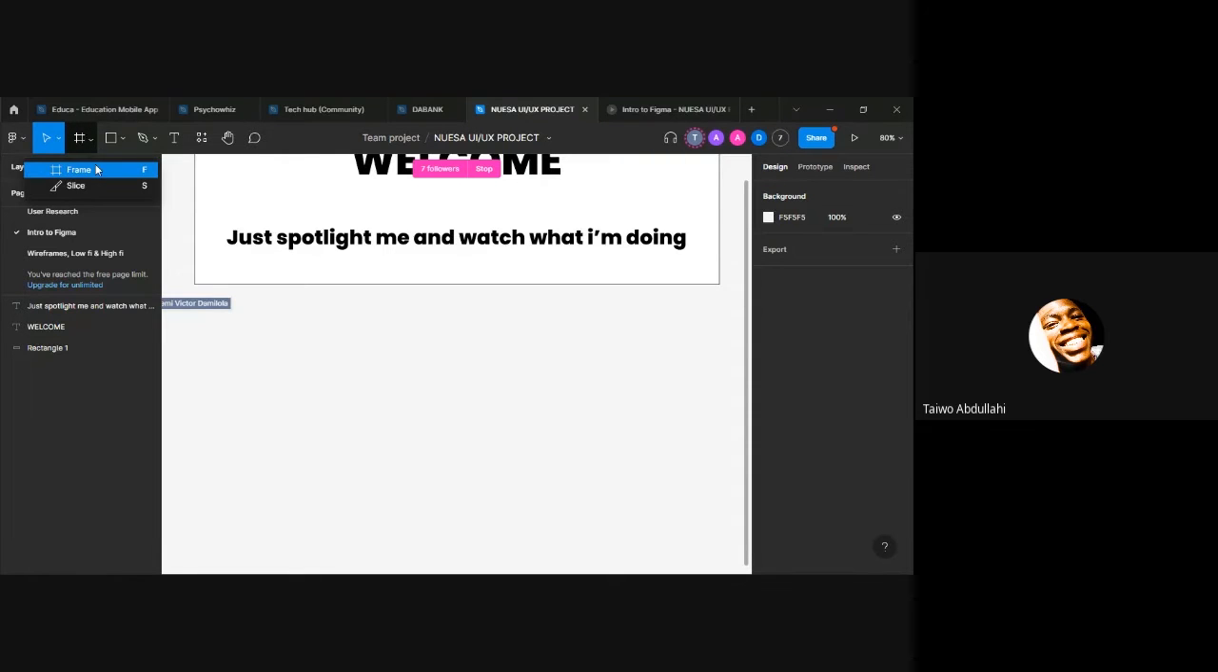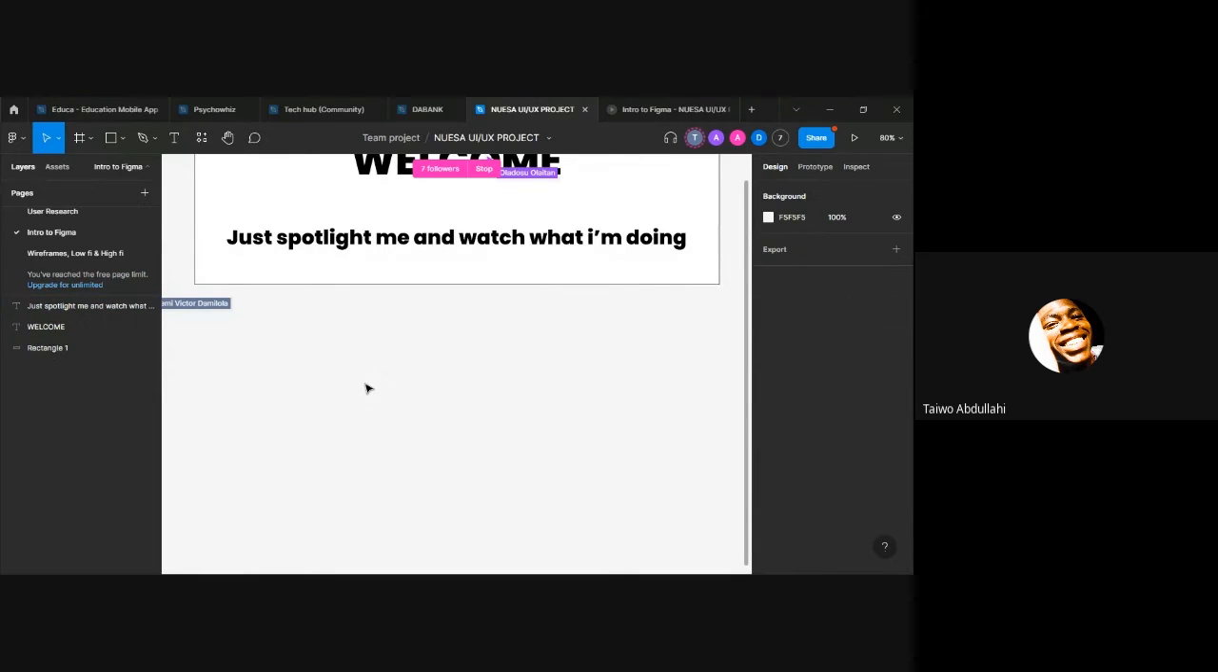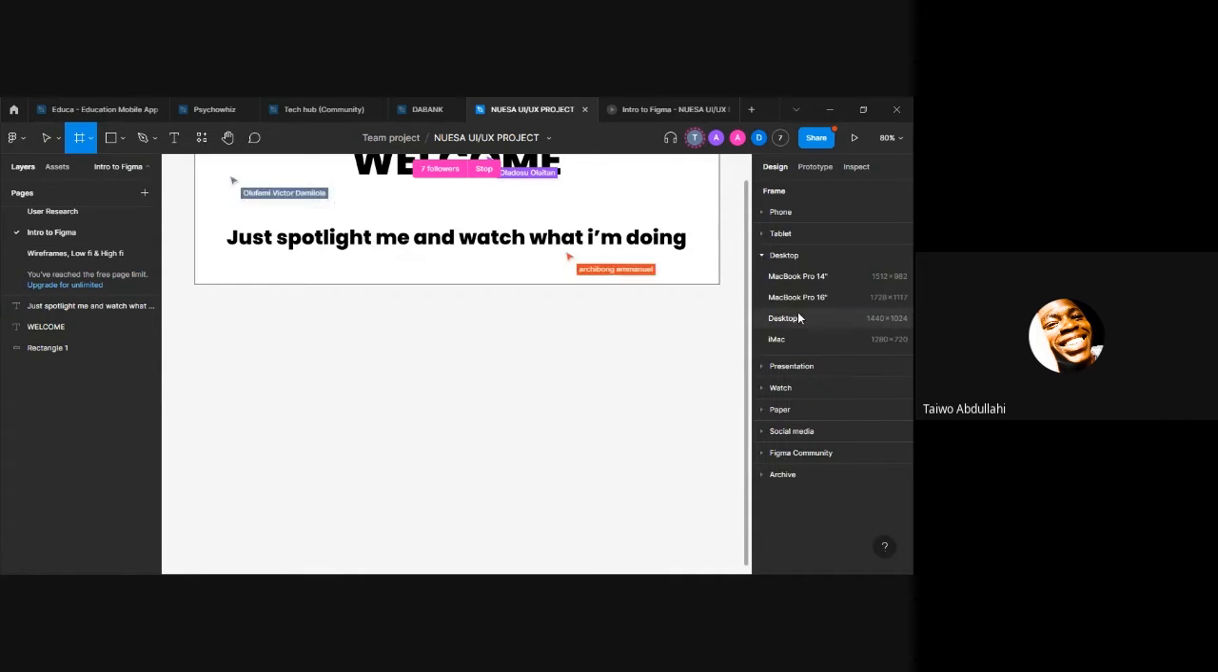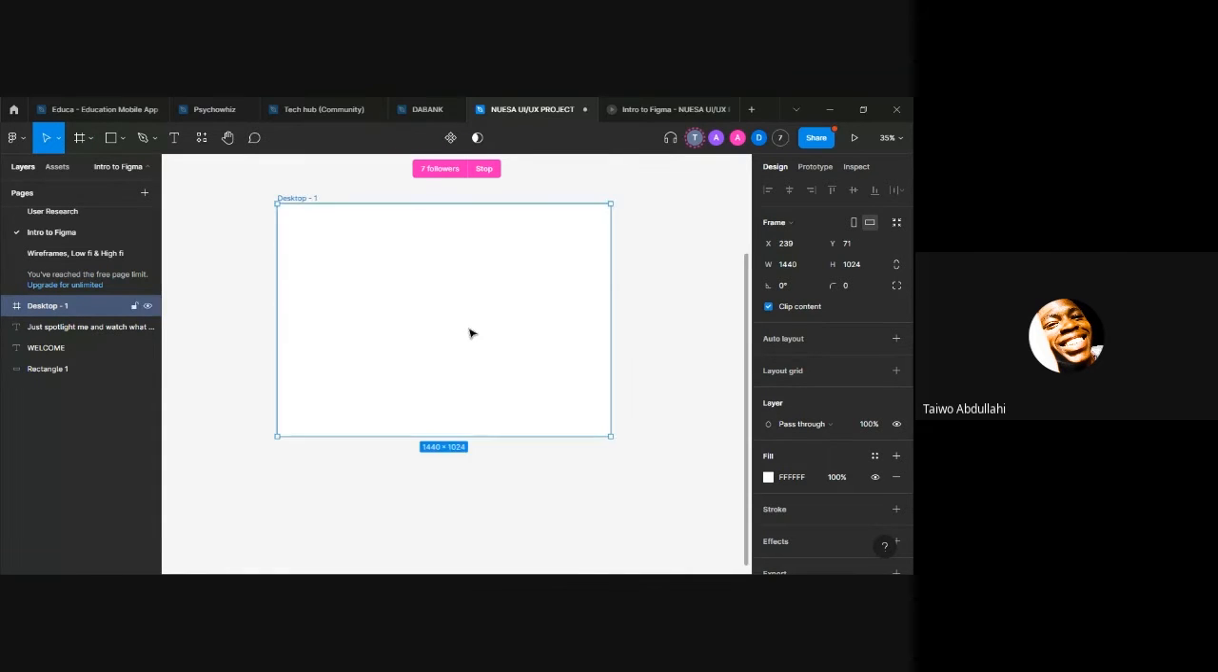You can click here. Or if you are not somewhere near your frame bar, you can just click on F. If you type F on your system, it can give you any frame, and you just design it to whatever you want. But for the sake of formalities, let's come here, pick F, then let's start with a desktop frame. Yes, this is a desktop frame, and this is the size. We have 1440 by 1024. That's the size of the frame.